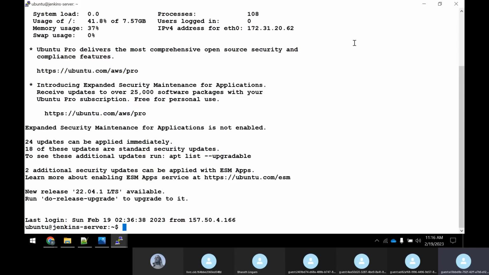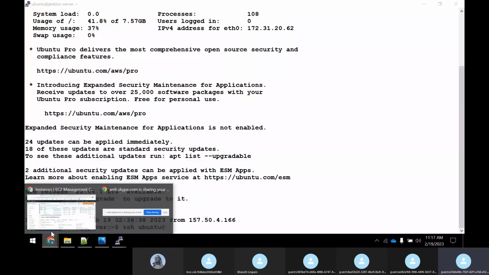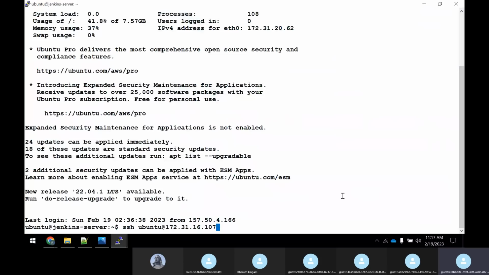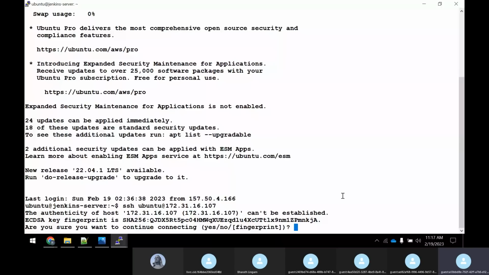Okay, login here. Yes, now what happened right here? If you do ssh ubuntu@ and give the IP address of your node 1, it should be able to do an SSH. So it is asking for the password. I know the password.